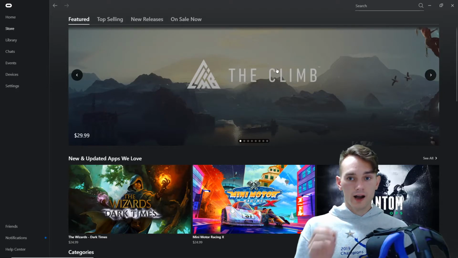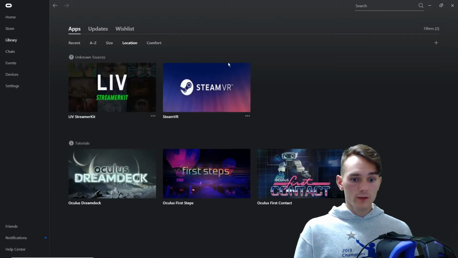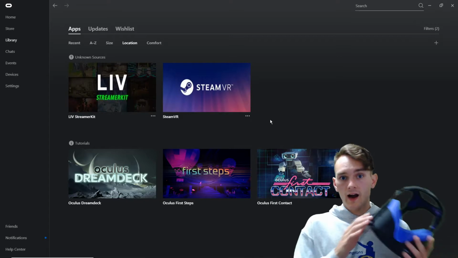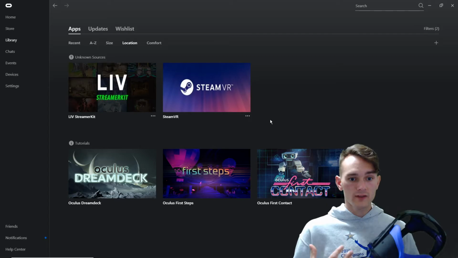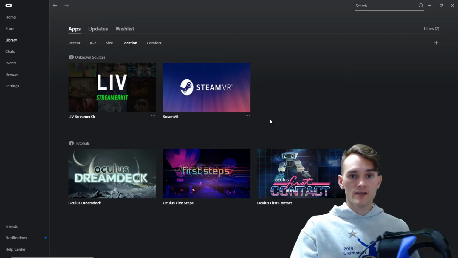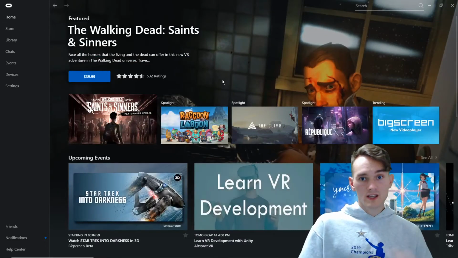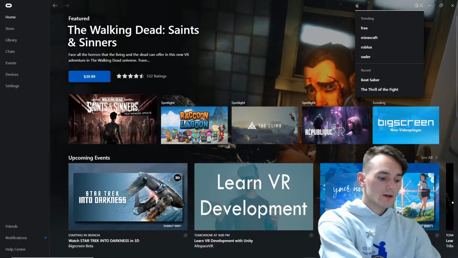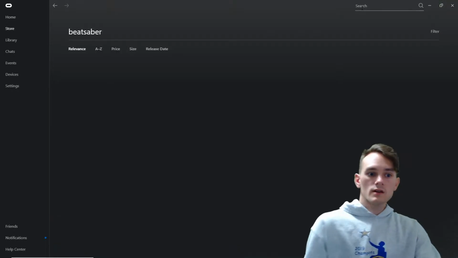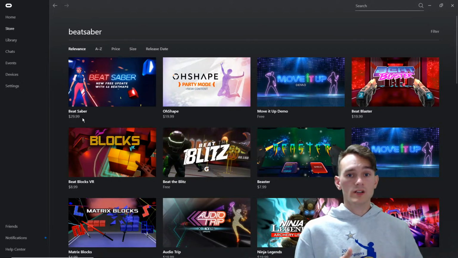I don't know why there's a distinguishable difference, but if I look at my library, I don't have Beat Saber in here. I have purchased Beat Saber through the Oculus Quest headset. I own the game, I've paid for the game, but the Oculus app on the PC does not show that. So if I actually wanted to play Beat Saber through this, let's see if it'll work. Beat Saber. It says that I need to pay $29.99 for an additional copy.